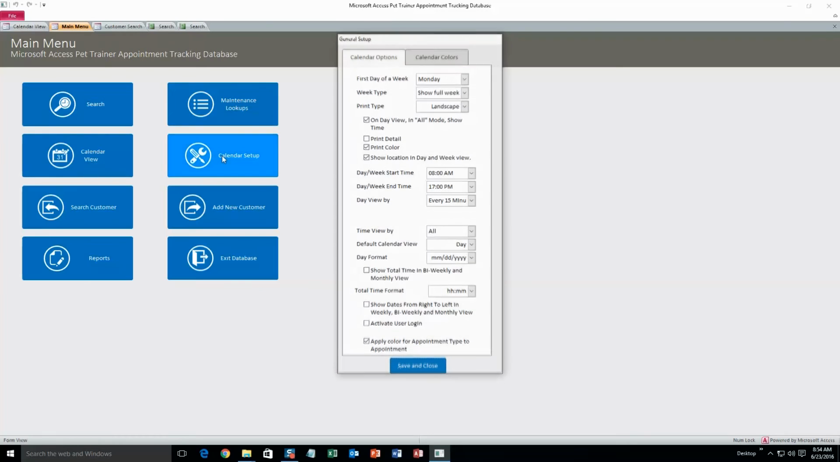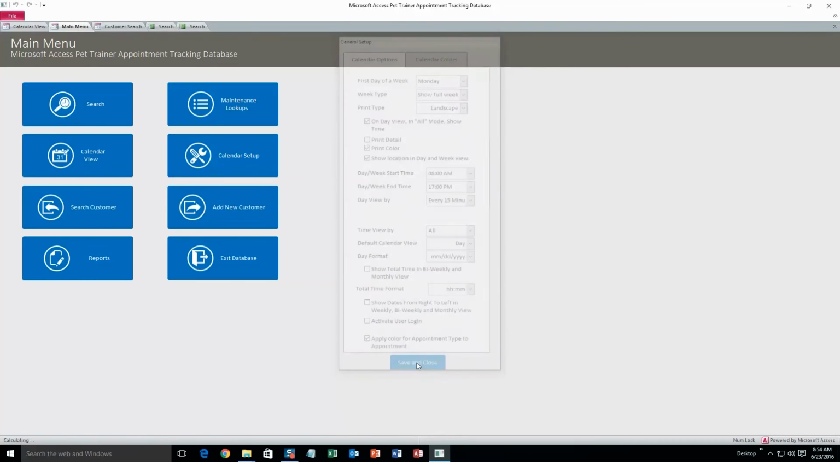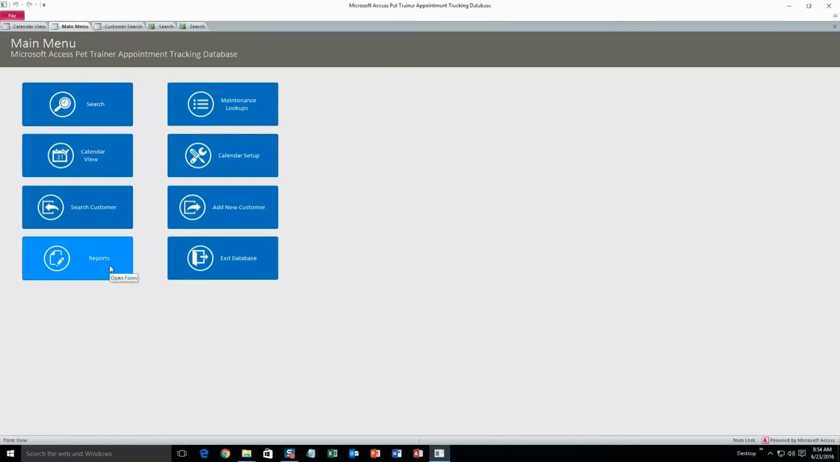And then calendar setup, we can change the parameters of the calendar, such as like first day of the week. You can change that to whatever day you want. Another common one would be changing the start time or end time. And then you can change the intervals. And then hit save and close. And last thing we're going to do is look at reports.